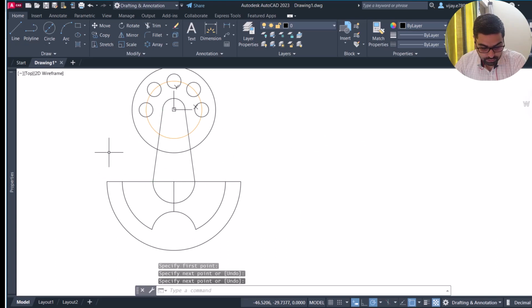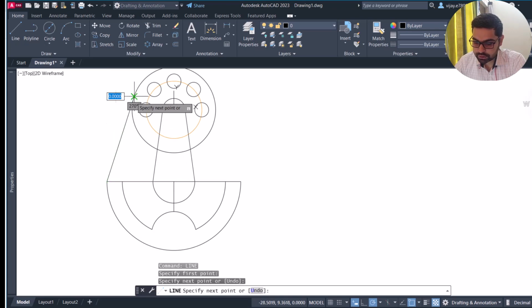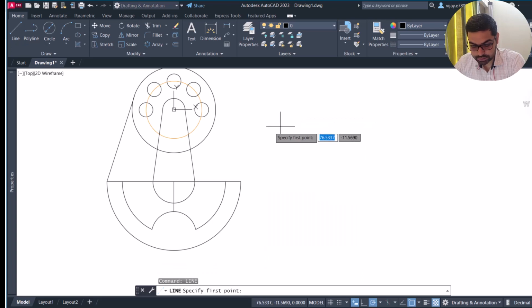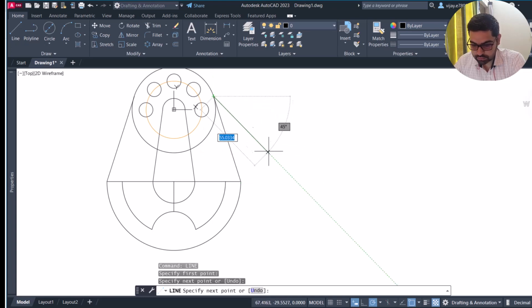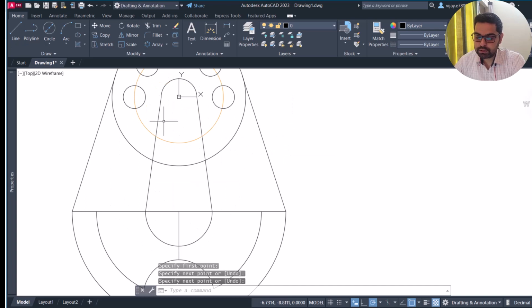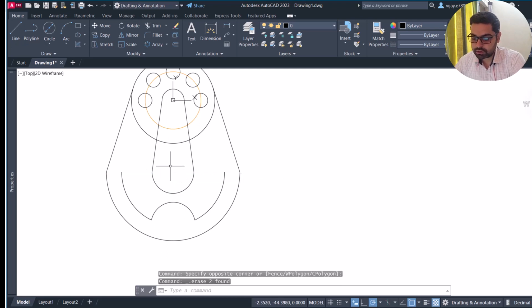Enter. After that, the next is we need to start a line, start from this one, and we need to join it at tangent. Now, not at the end point, we are joining it at tangent. After that, the next one is start this line from this one and join it at tangent. So that's it. Press enter. So I hope everything is clear now, and we are going to delete all the non-required portions.